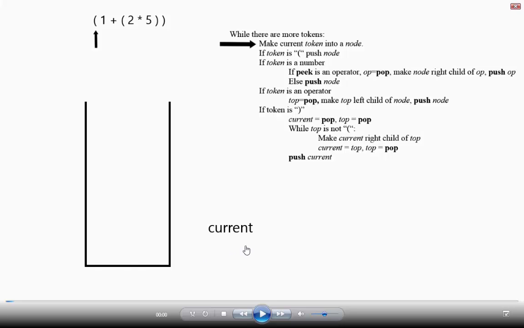Down here is where I'm going to have my current node, and then later on when I have this top thing here, that's going to be a secondary node that I'm going to deal with. So let's begin. To begin with, the first token I'm looking at is the open parenthesis. So I make that into a node. This is a binary node right now with 2 null children. So I look at the first step, I say if token is an open parenthesis, just push the node on. There we go. Current got pushed on. So my stack currently consists of just this open parenthesis.